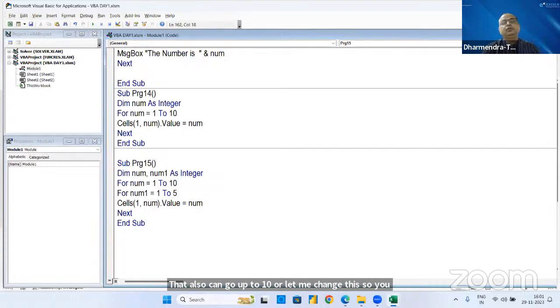So I have two for loops. One will go till 10, num will go till 10, and num1 will go till 5. And the cells argument right now will change both. Here, the cells object we have, right?